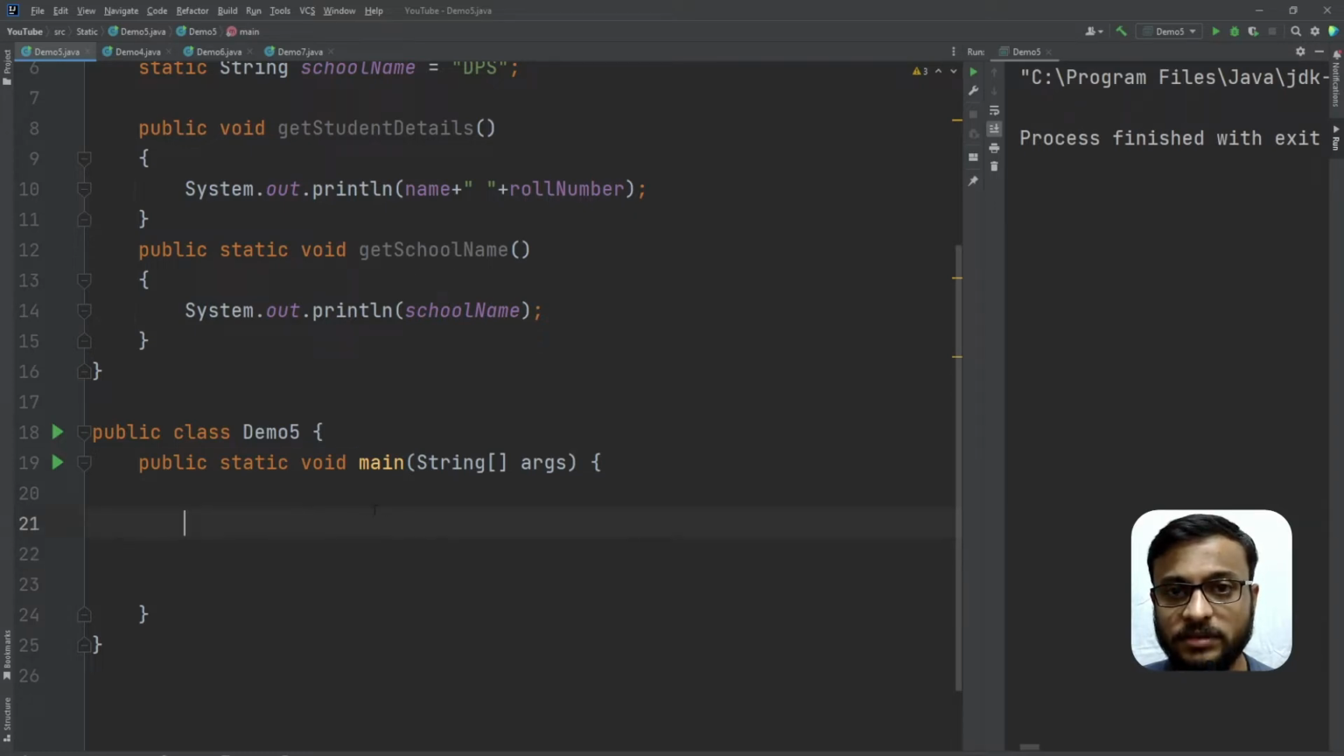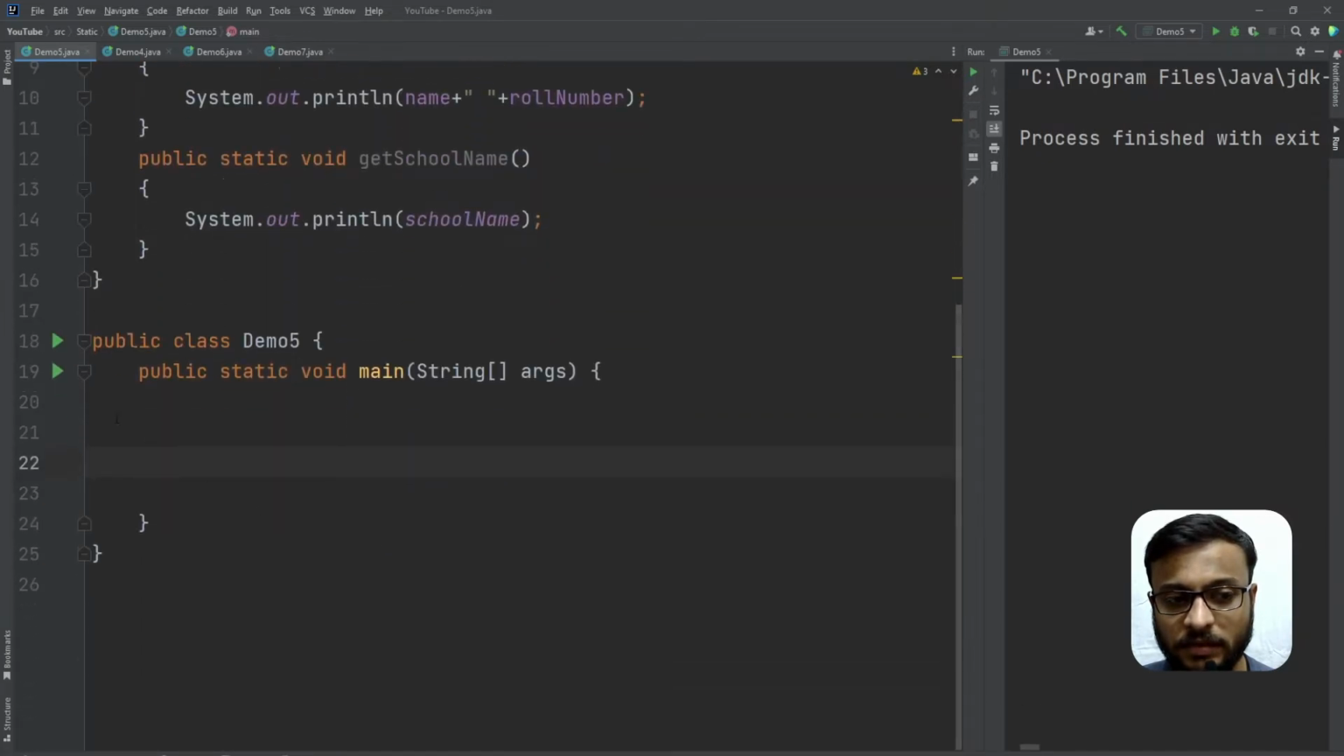As soon as JVM encounters this main method, it looks for the classes it should load. But here, as I mentioned, there is no class, so it will print nothing because nothing is mentioned inside the main method. If I run this code, you can see the code has been executed successfully, but nothing is printed here because we are not doing anything inside the main method.